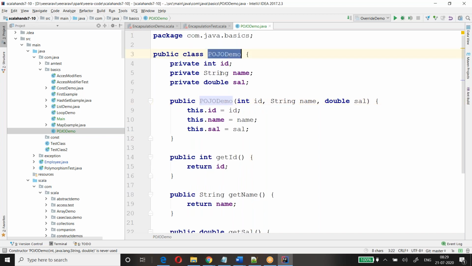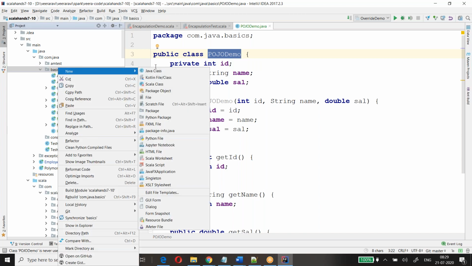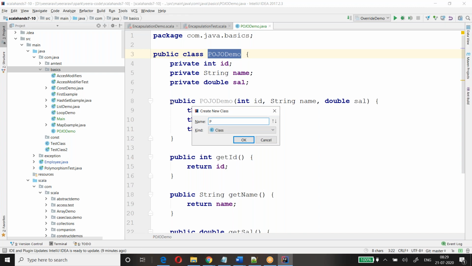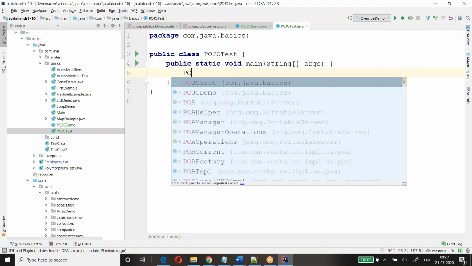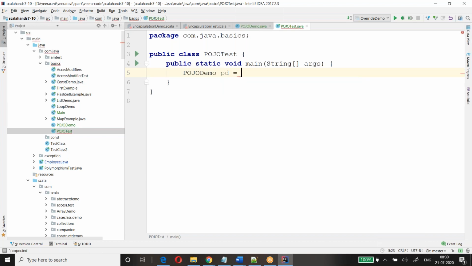This is my Pojo class, right? Let's look at here. I'm going to write one more class, Pojo test. In this Pojo test, I am writing my main method. I'm trying to create an object for the Pojo. I'm going to write a Pojo demo. So it is expecting 3 parameters. One is ID, another one is name, another one is salary.